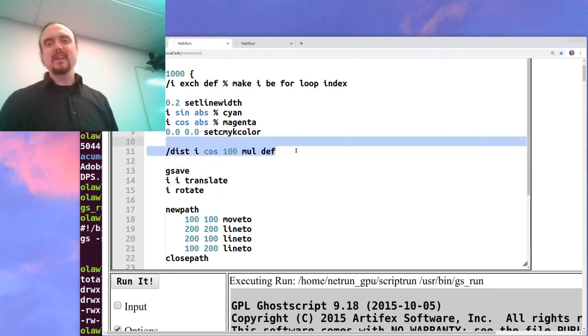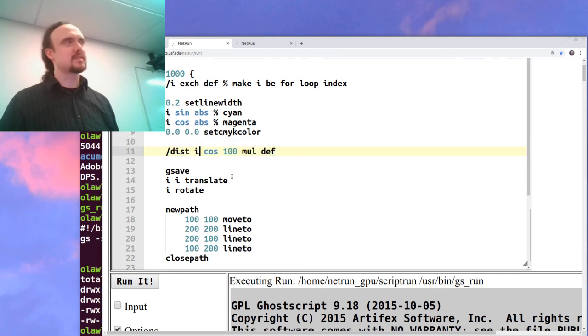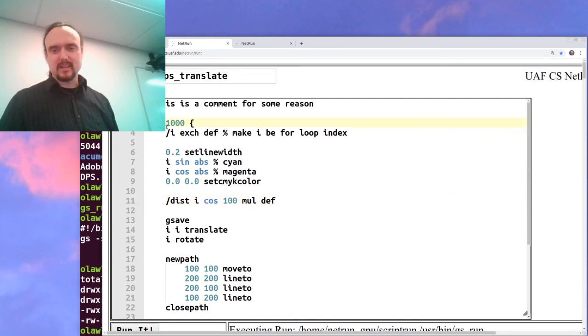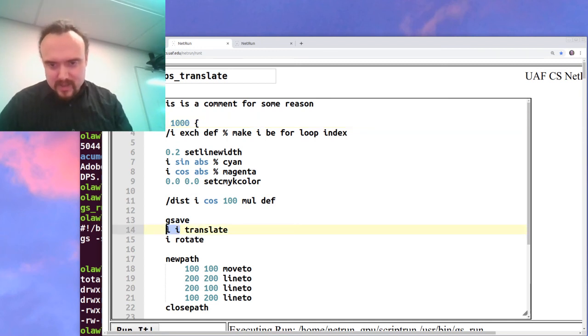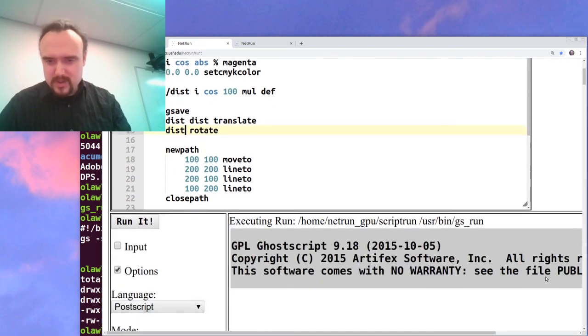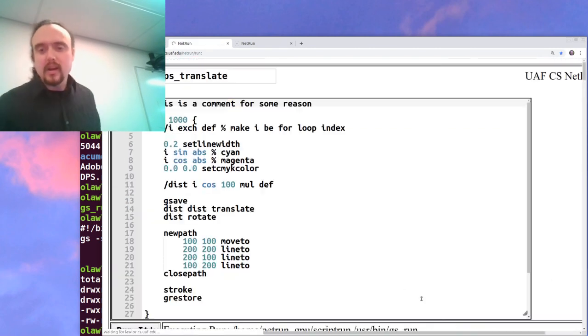Does this seem relatively natural? It seems like Yoda's own programming language or something. Start with I, cosine it. Take 100, multiply the two together. That's your new definition for the distance. Okay, I think I need to step 10 to make this look decent, and then this is my new distance. And I'm going to translate and rotate by the same amount, which may or may not be okay.